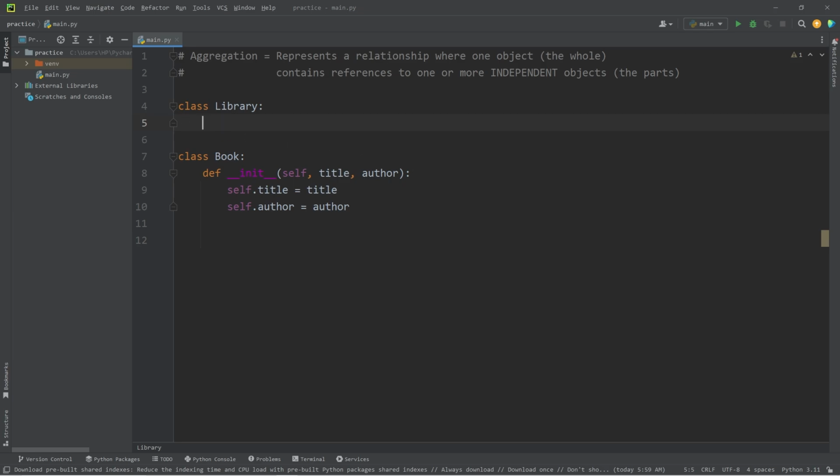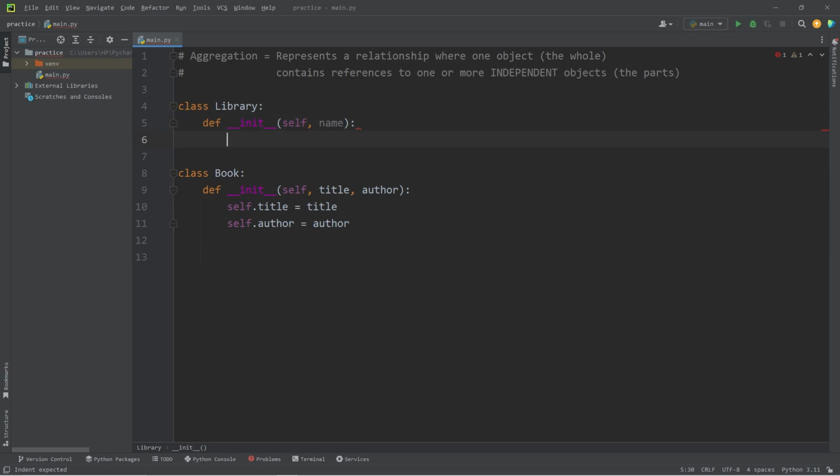Now with the library class, we will also need a constructor. Define init. For our library, we need a name for the library, for example, the New York Public Library. Self.name equals the name that we receive.